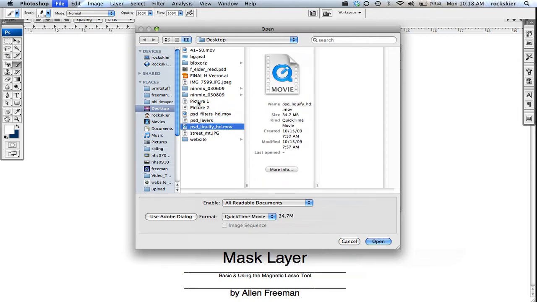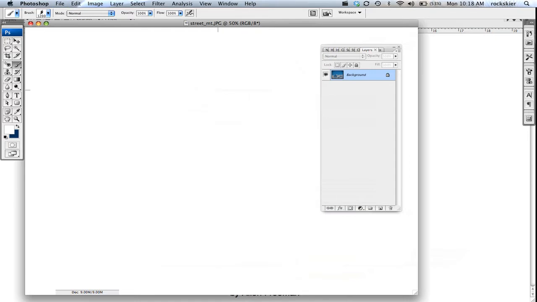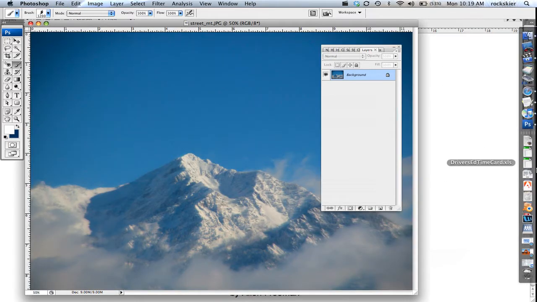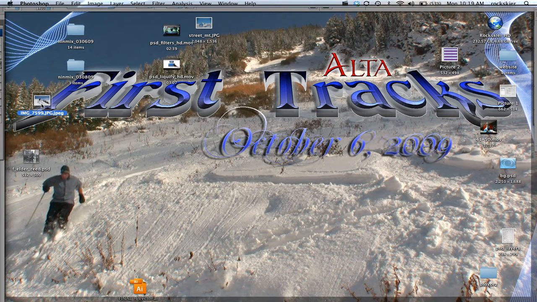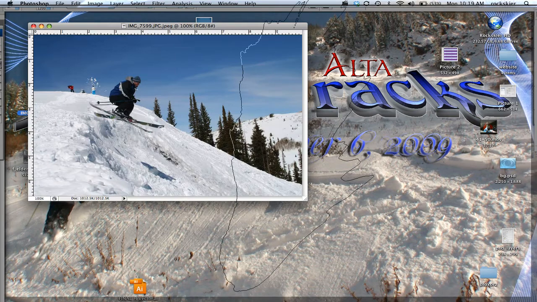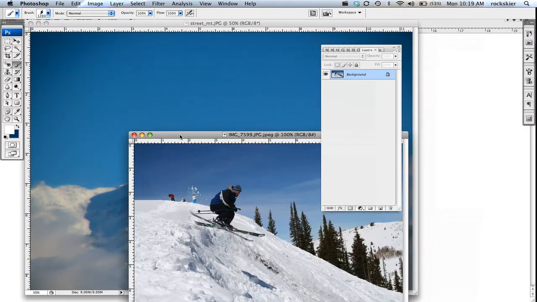So I'll grab this one right here and open that up. Then I've got one more graphic. Go onto the desktop, just click, hold, and drag, and open that up in Photoshop too. What I'm going to do is take this skier picture and put it in that background.